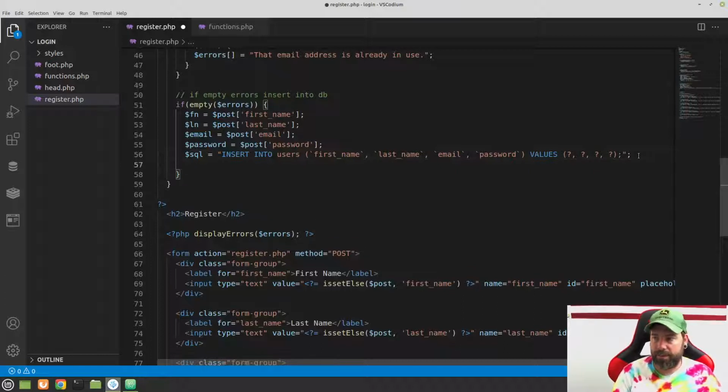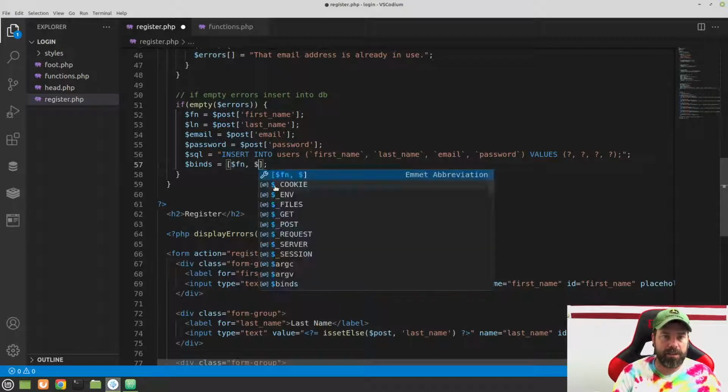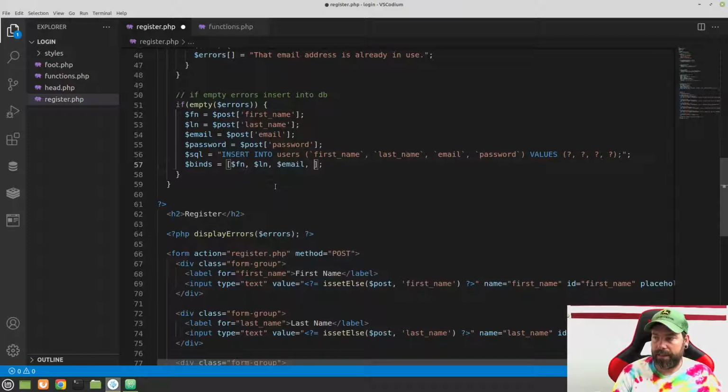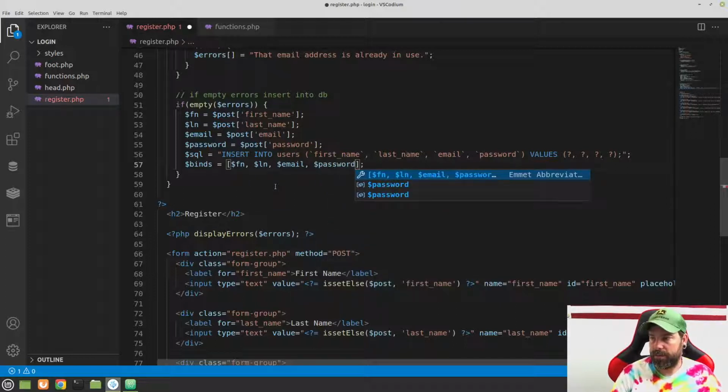Now we just need to set up our binds. That will be an array. We need four elements, and they need to be in this order. So we're going to add in our first name, because that was first, our last name, email, and then password. All right, so that is our binds.